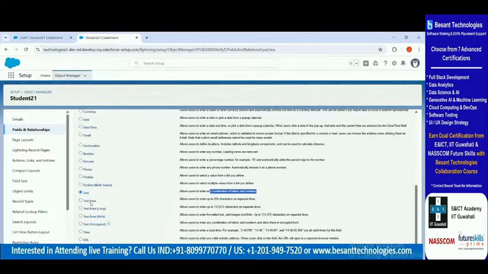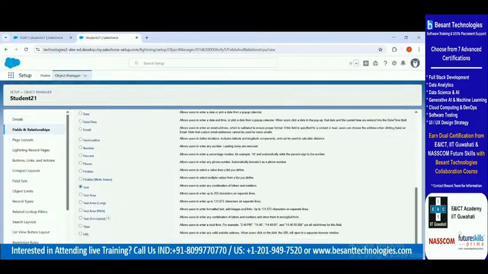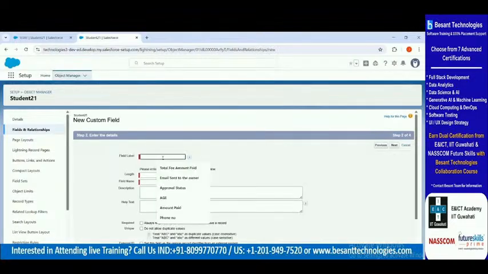Text Area is another data type, where you can enter up to 255 characters on separate lines. For example, if you are going to make a description field, if you want to make a bigger one, at that time you can use Text Area Long. Now we are just selecting Text alone. Next.